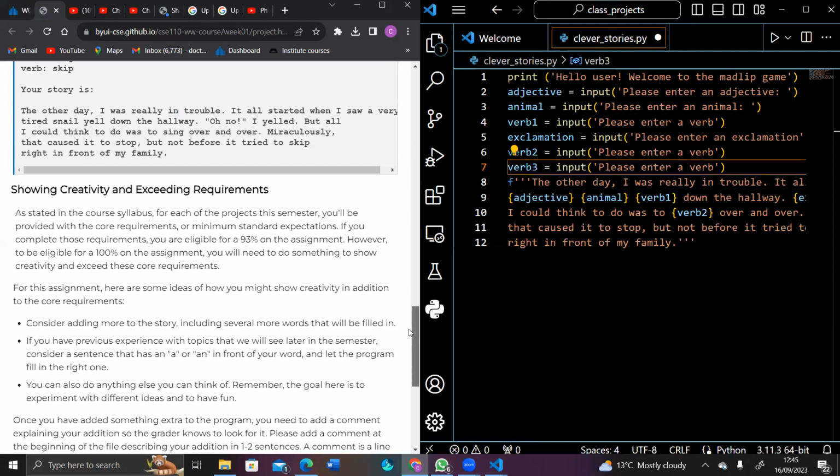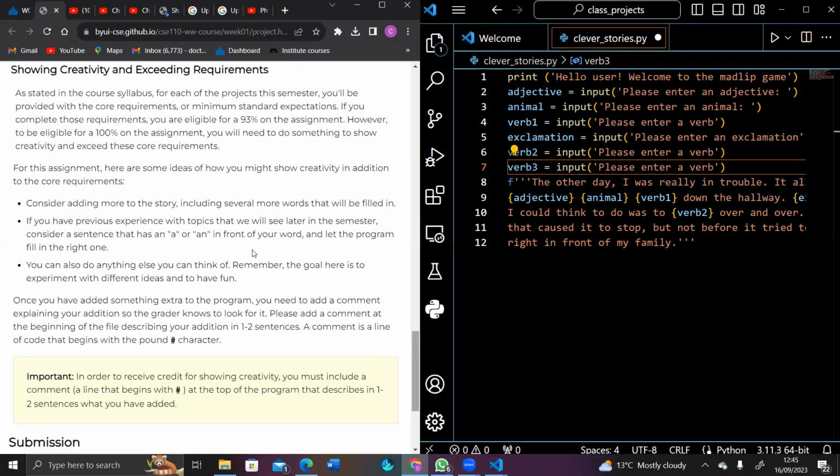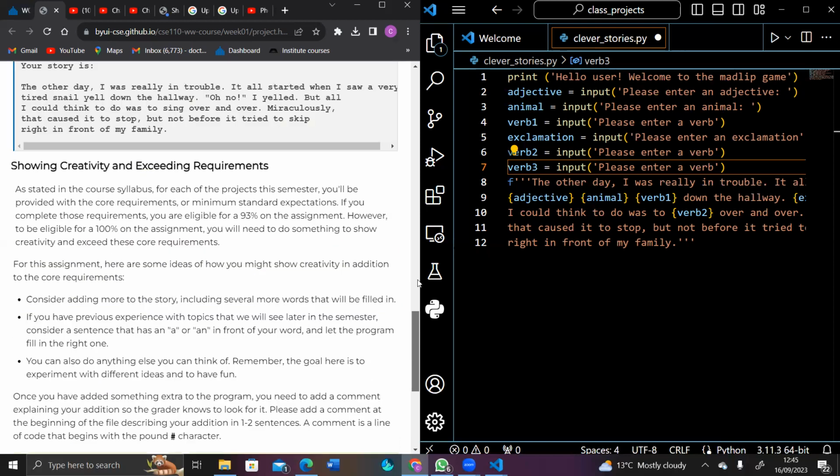So if you also want to get your full marks, like 100% on this assignment, you can go ahead and do the core requirements by adding more stories, other things. You can see like having I or N and all that. So just try as much as you can to get it, okay?